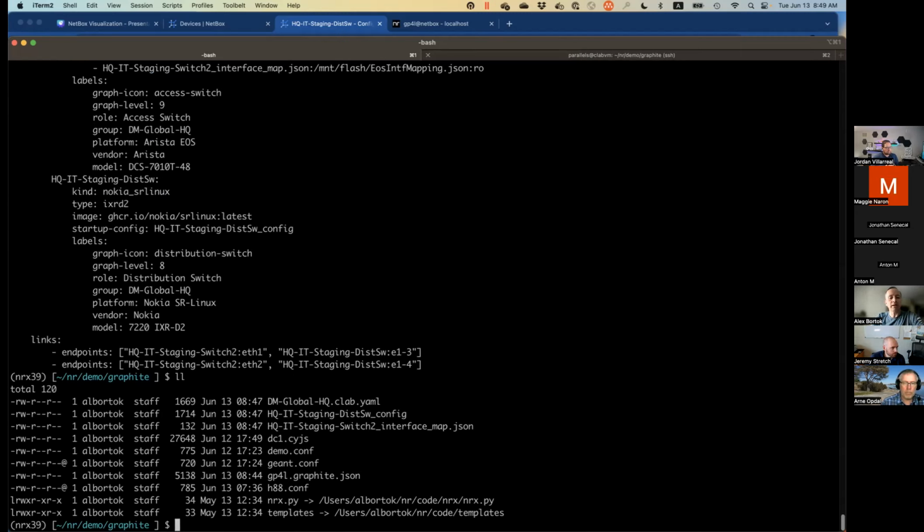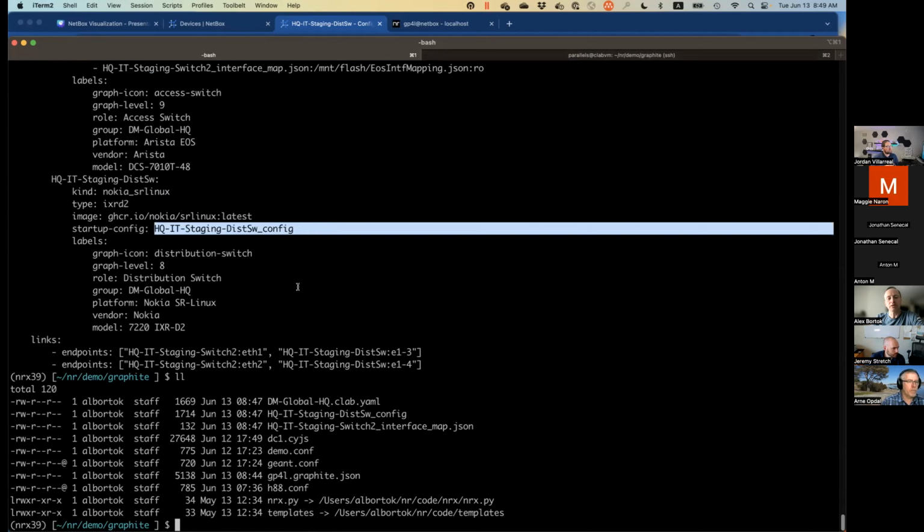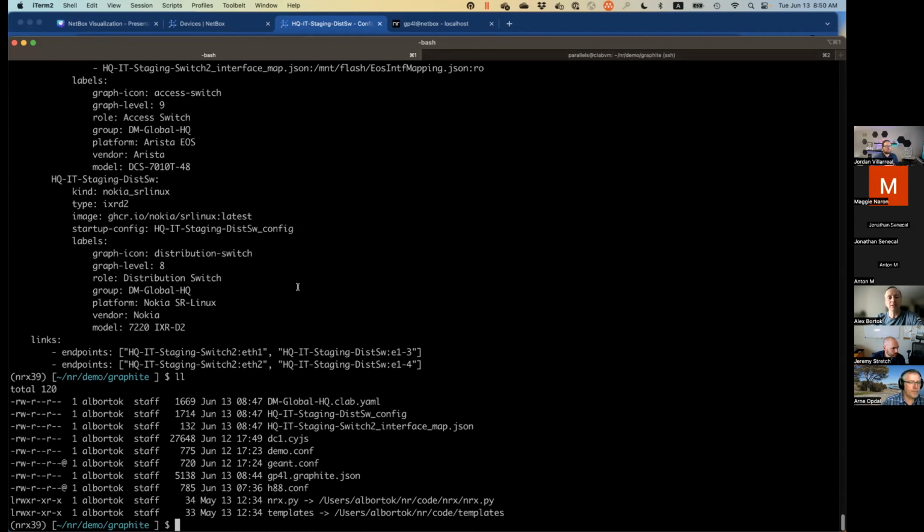All right. Anyway, I'll stop here. I'm not going to bring up the Containerlab topology, but as you can see, when it would come up, it would have the device configuration. The device will be pre-configured with the stuff that we rendered.